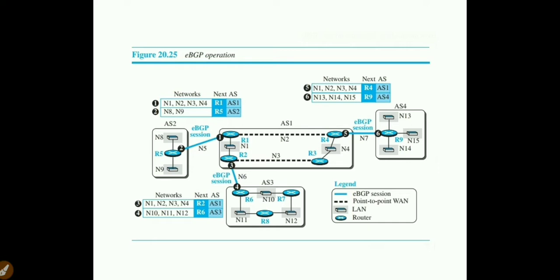So far we have discussed 3 session communication messages. One is between R1 and R5. The second is between R2 and R6. The third is between R4 and R9. All these 3 links have been implemented via eBGP, that is external BGP.